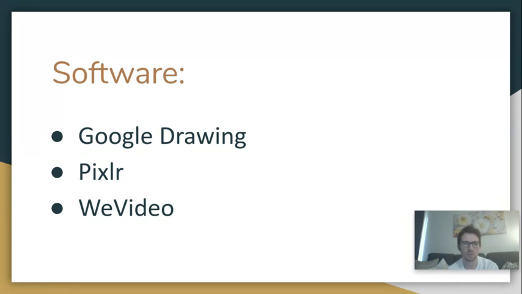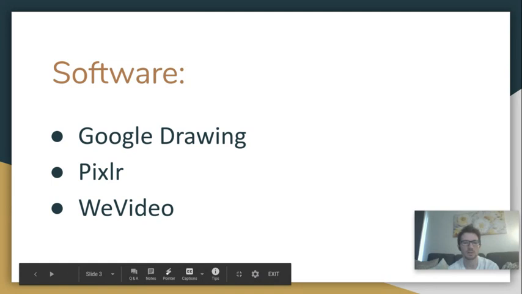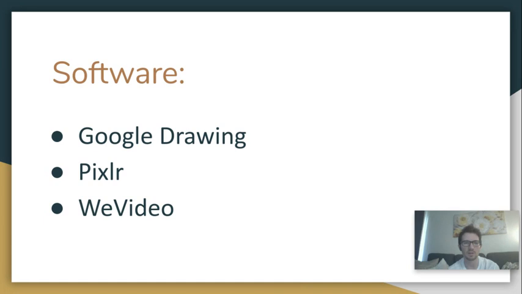And we also use WeVideo, which is a free software for video editing, where we'll learn introductory techniques to edit music, cut film, and green screen.